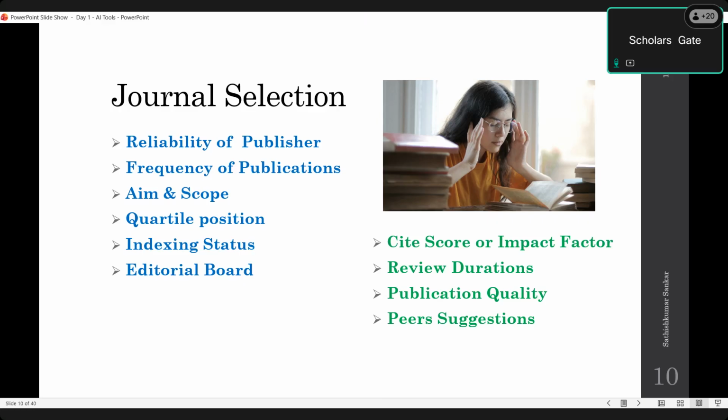And the peer suggestion. You can discuss with your guide, PhD guide, mentor, your peers or colleagues, and then finalize the journal selection. So these are all the factors I consider when selecting a journal. Only when all the factors are satisfied am I going for submission of my article.